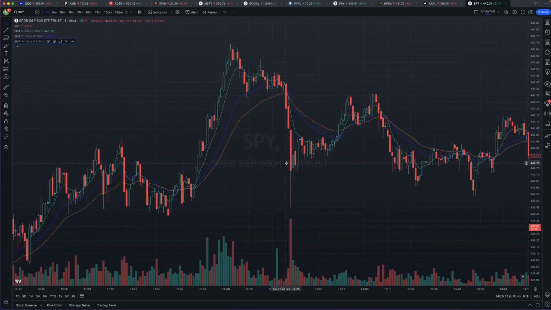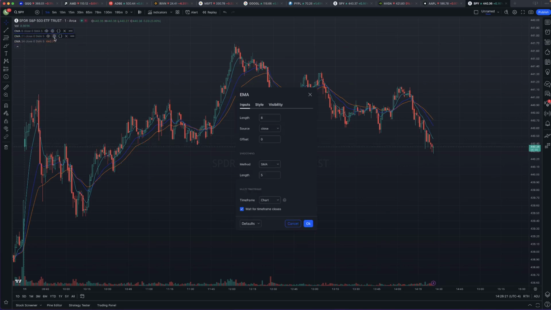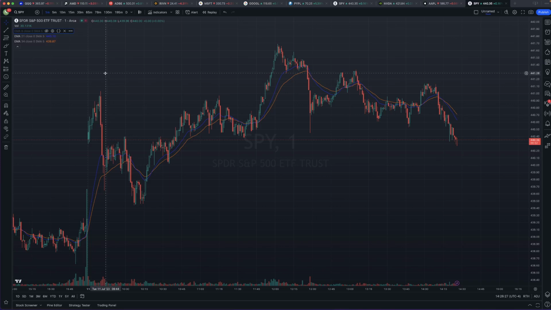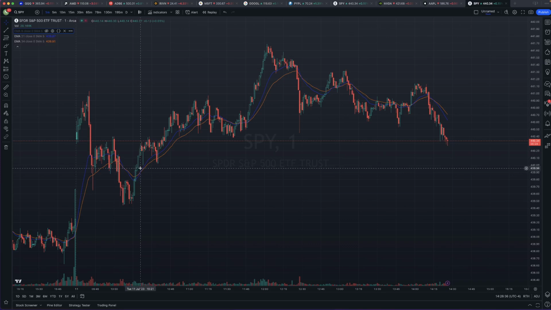Sometimes we have the 55 on the chart. And you can turn these off by clicking the eyeball next to each one. So I usually have the 8 off, especially if I'm doing a 30-minute chart and above. Okay, so we've got our 34 and our 21 on the chart.